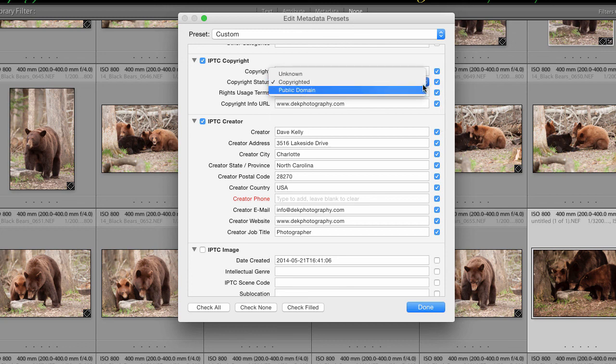You could make it unknown, or you could make it public domain, whatever you choose to do. And then the rights of usage term, none without written permission, and then my website here indicated here.